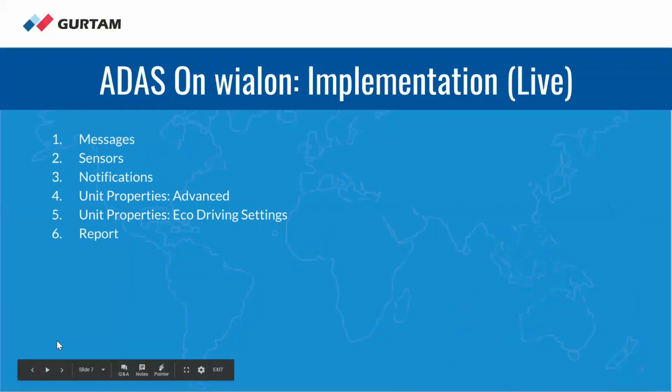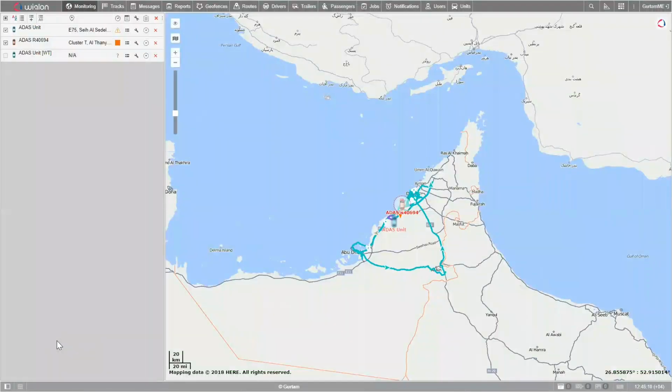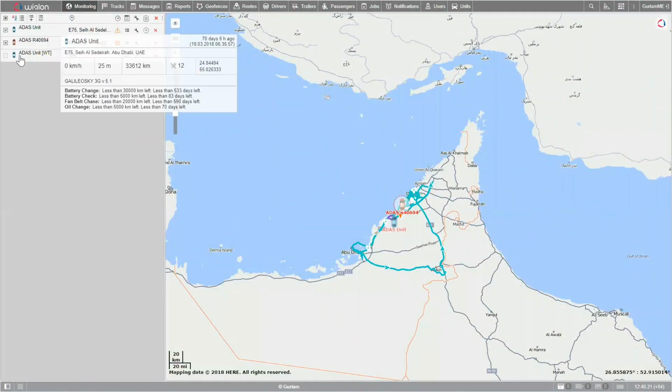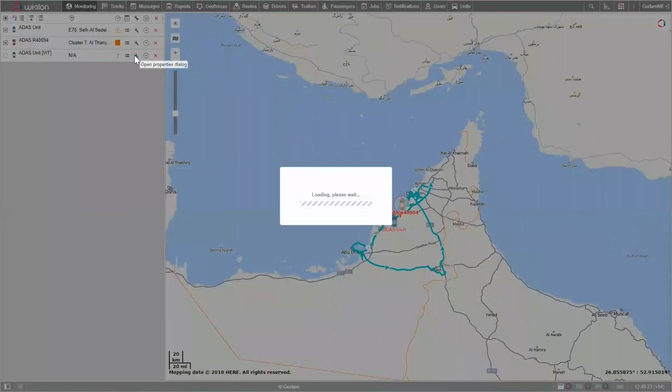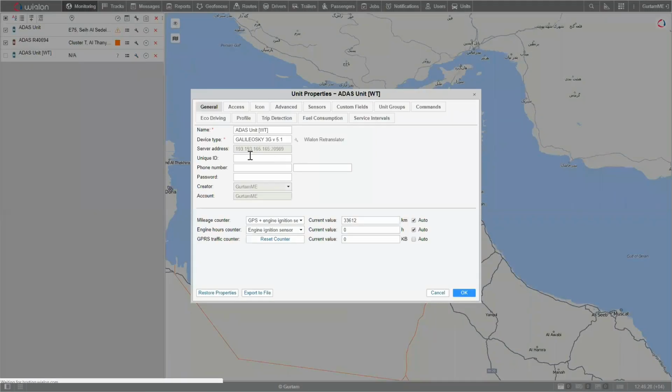Now we go on to the live part of this webinar, where I will demonstrate generating messages, creating sensors, notifications, unit properties, and generation of reports. So in this account, we have three different ADAS units. We will first go into this particular device, which is a Galileo Sky device. And let us look at the sensor settings.